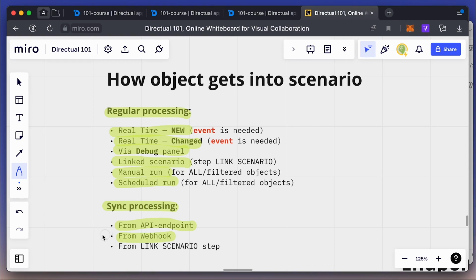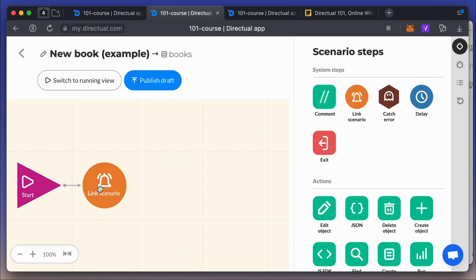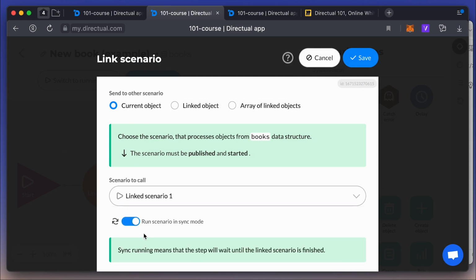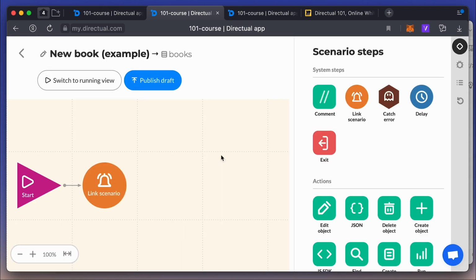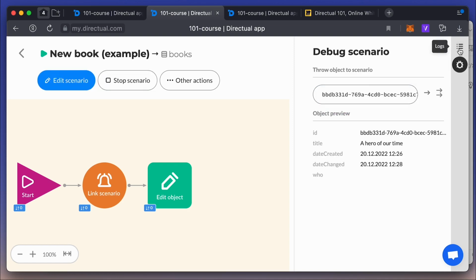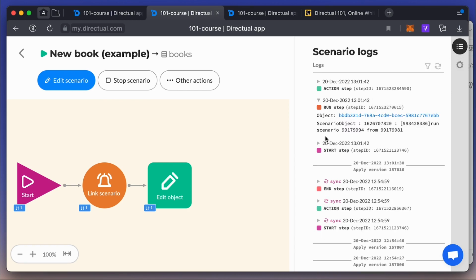And the last thing we'll look at for now is how to run scenarios synchronously using the Link Scenario step. Set up Linked Scenario 1 and specify that it should run synchronously. In this case, the object will wait until the linked scenario is finished, and only then will it go further through the steps, in this example, through the Edit Object step. Let's check and run it. You see that the object was processed by the usual standard processing, and the scenario you linked processed the object synchronously.